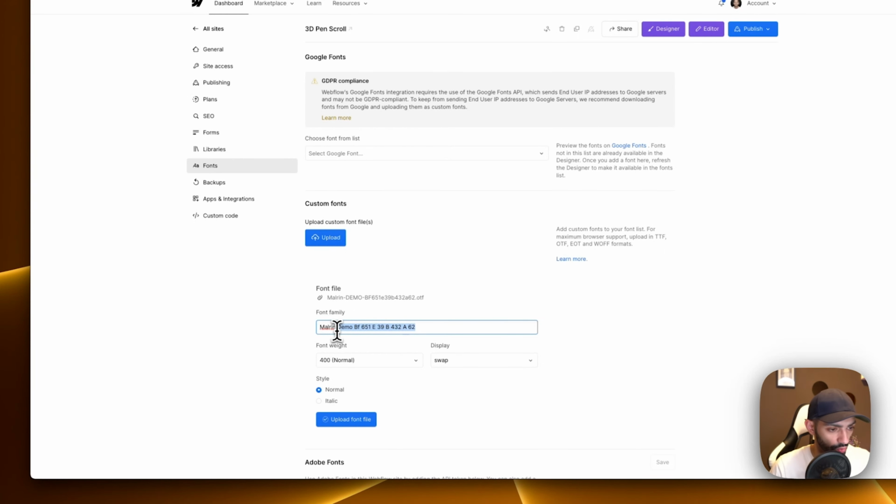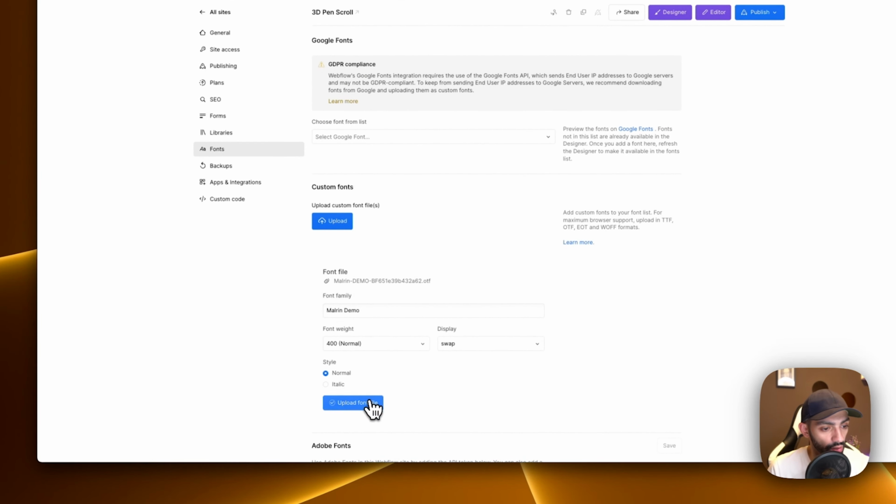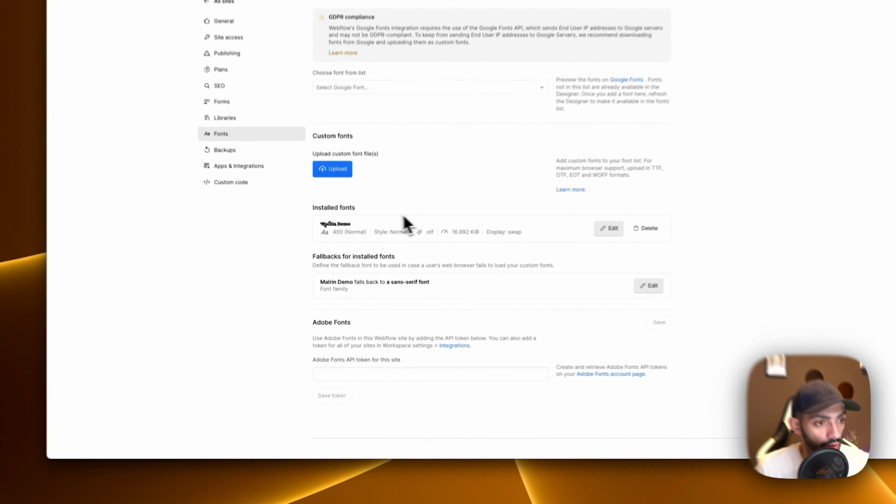So it's called Merlin, and it's a demo font. I'm just using this for the sake of the example. I'm not actually using this font commercially.